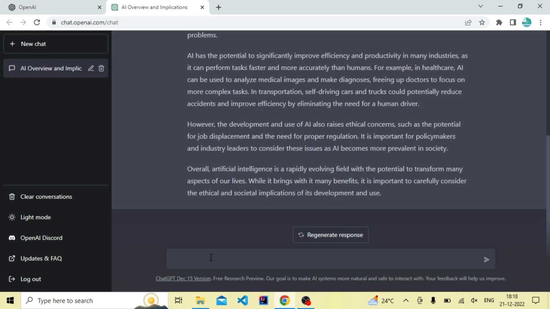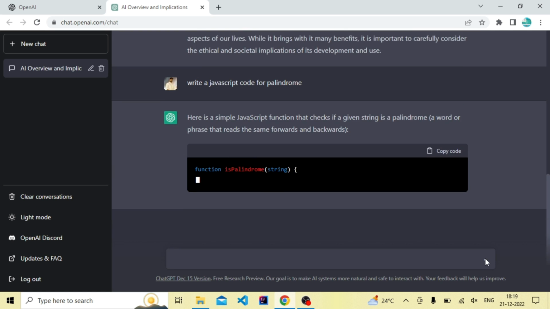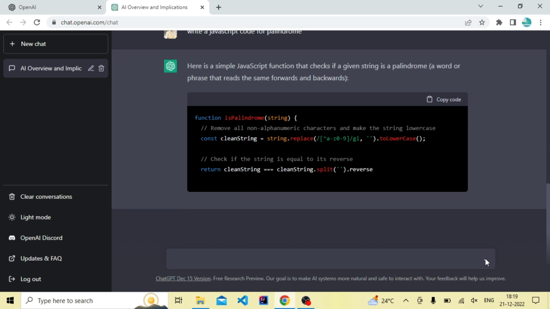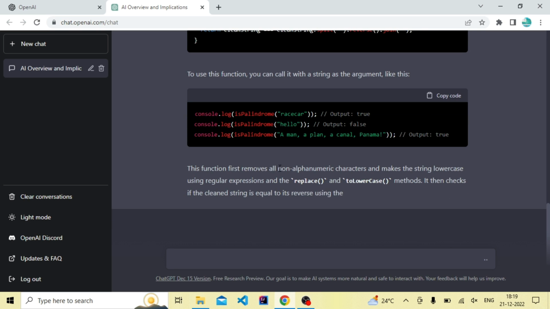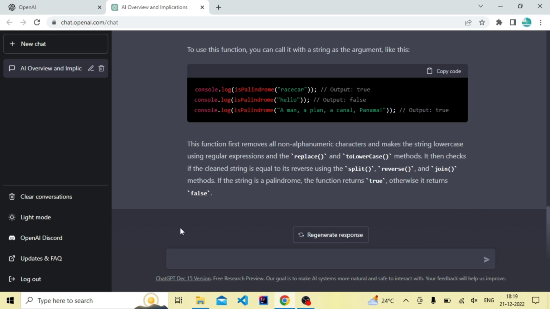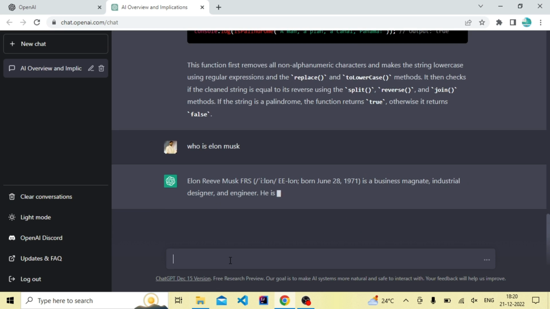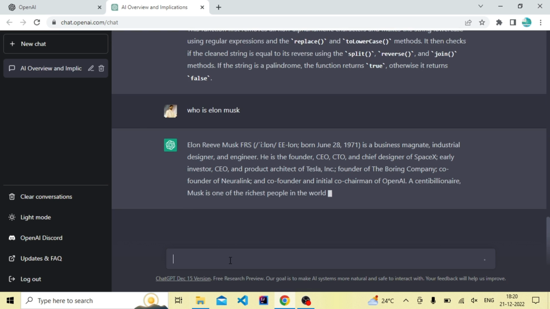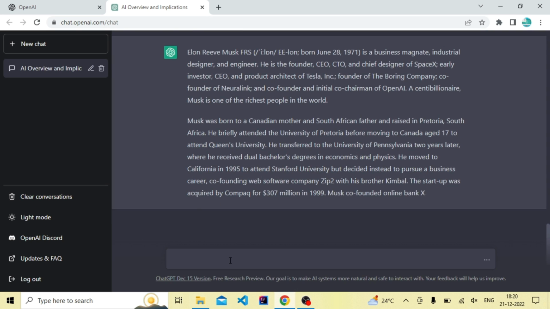Next, let's try to write a palindrome code in Java. So let's give the query, write a Java code for palindrome. Let's see what it gives. So you can see it will give you the palindrome code. It not only gives you the code, it will also give you the use cases and description regarding the code. You can also type what is Elon Musk and it will give you the details regarding Elon Musk. So that's the beauty of ChatGPT.